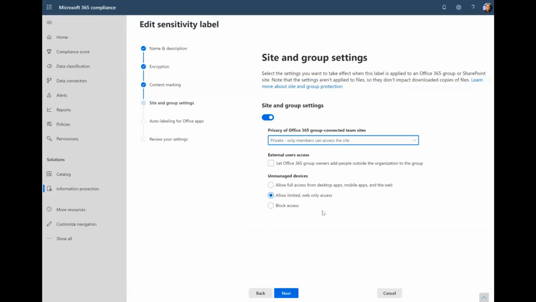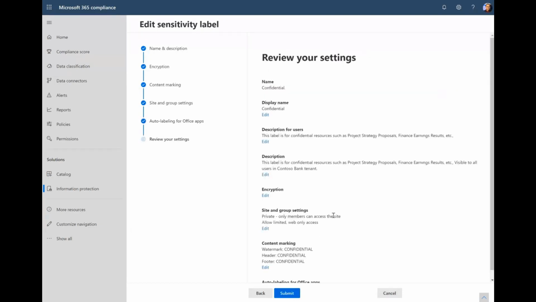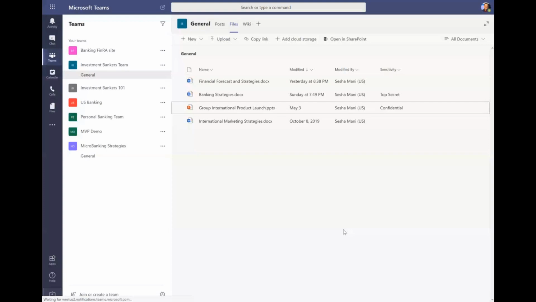So by setting all these policies under that one label, let me go ahead and finish this label setting. So here is another auto labeling capability, which I will talk about in a minute. So this is it. You have basically configured all the relevant policies for this label. And let's go ahead and see how the label experience looks from an end user perspective.